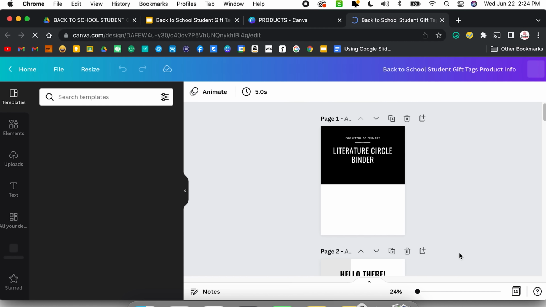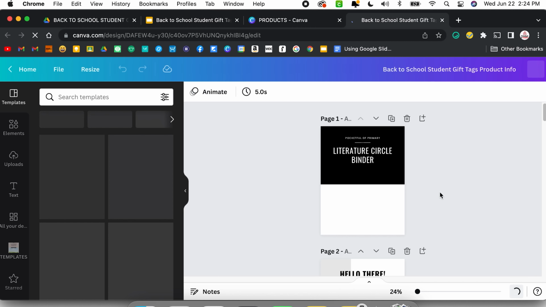Okay, I'm gonna go ahead and open this up. And as you can see, once it loads, I will show you all of the pages, but the cover is super easy to change out. I'm just gonna change the title of it and then that little image down below, which I'm literally going to just take an image from Canva and put my little tag images on top.